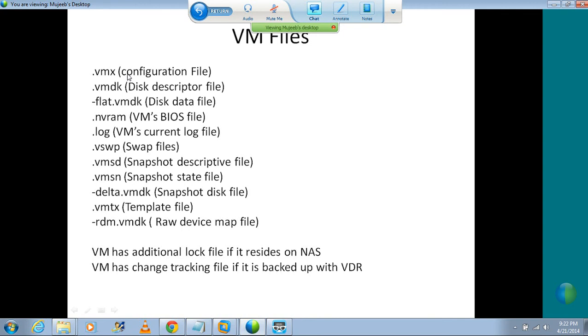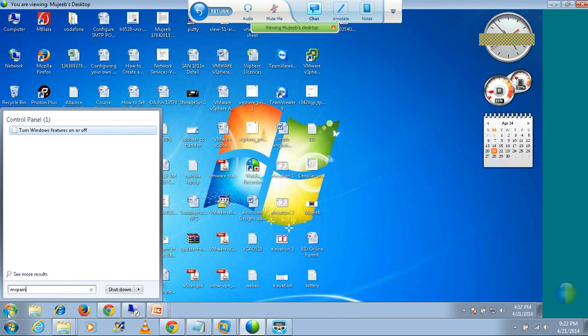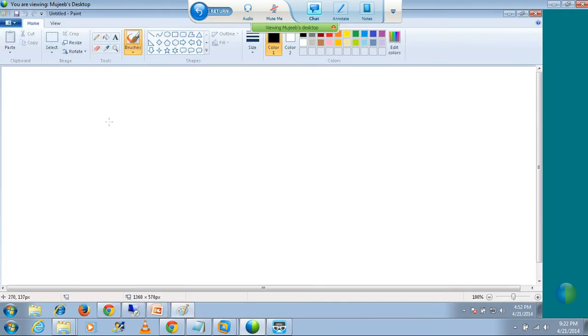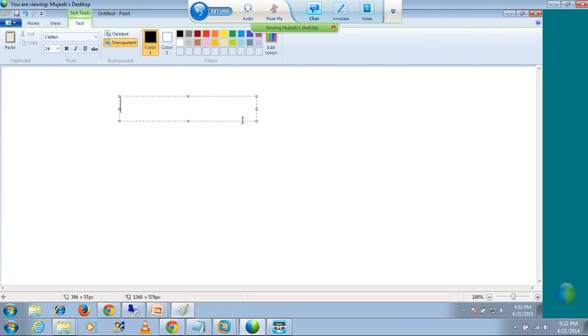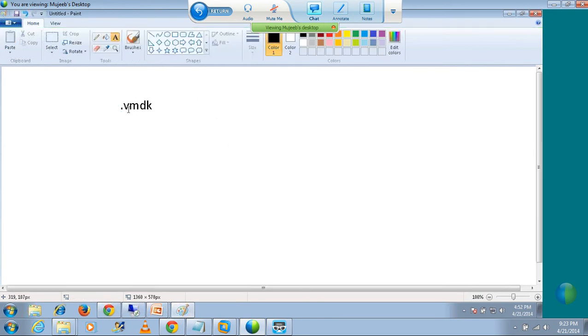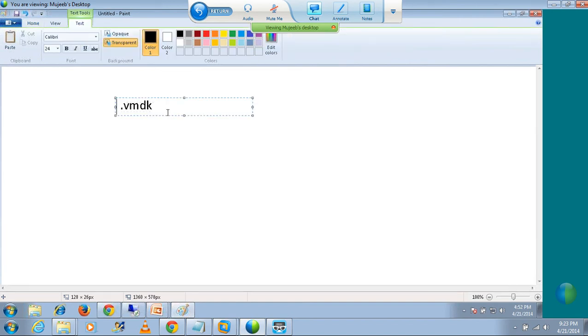which has an extension. The next file of a virtual machine is .vmdk. Now .vmdk is nothing but the virtual hard disk of your virtual machine. What is the meaning of it? That when you create a virtual machine and you create a virtual hard disk, that virtual hard disk is nothing but a file on ESXi.